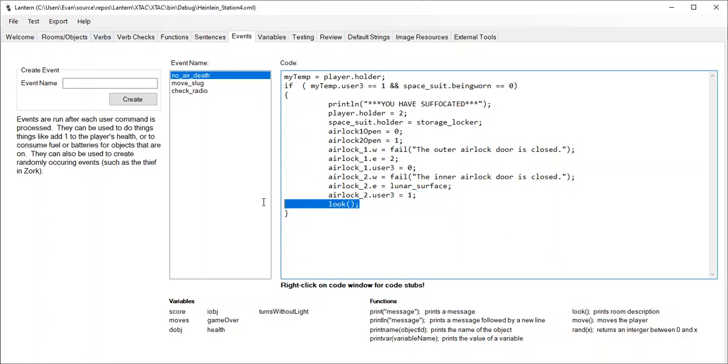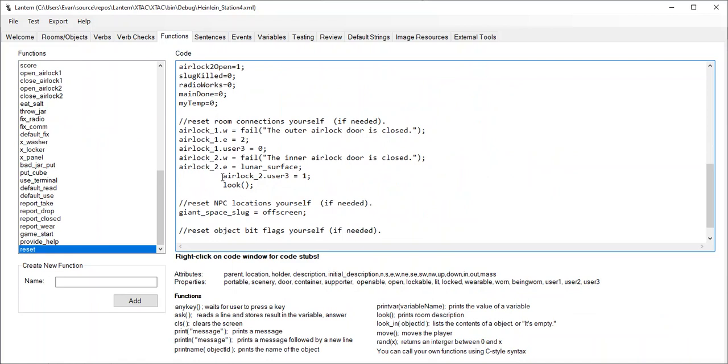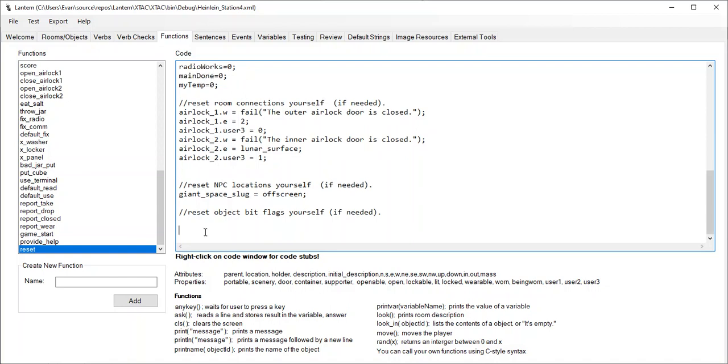Let's also grab that look function. There we go. And let's go back to the reset function there. And then also, I guess at the very end, let's call the look function here, so that it will print out our new room description. Oh, and then let me put that down here, back with the bit flags. All right, so there's an example of that.